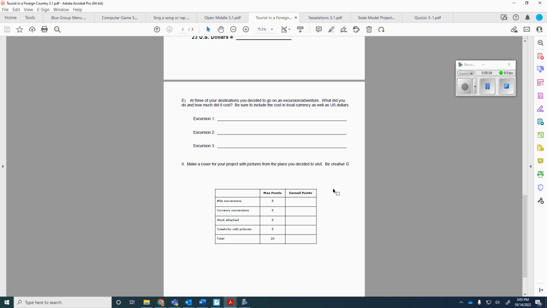Because I don't have a color printer here, it might be better if you decide to do this digitally. You could have pictures and then, of course, share it with me through Google, okay? This whole project is worth 20 points.